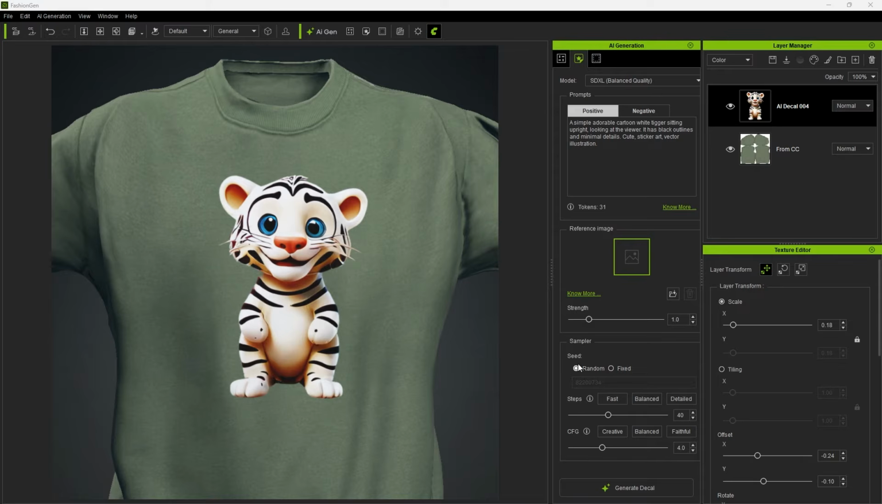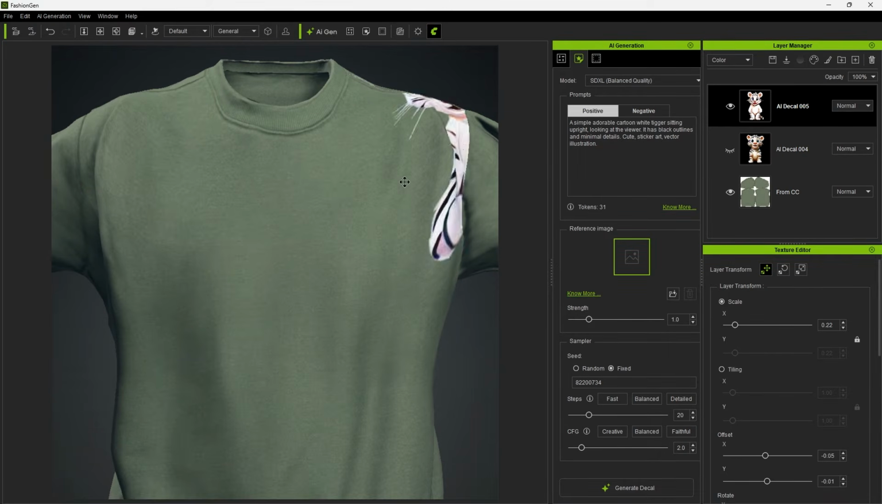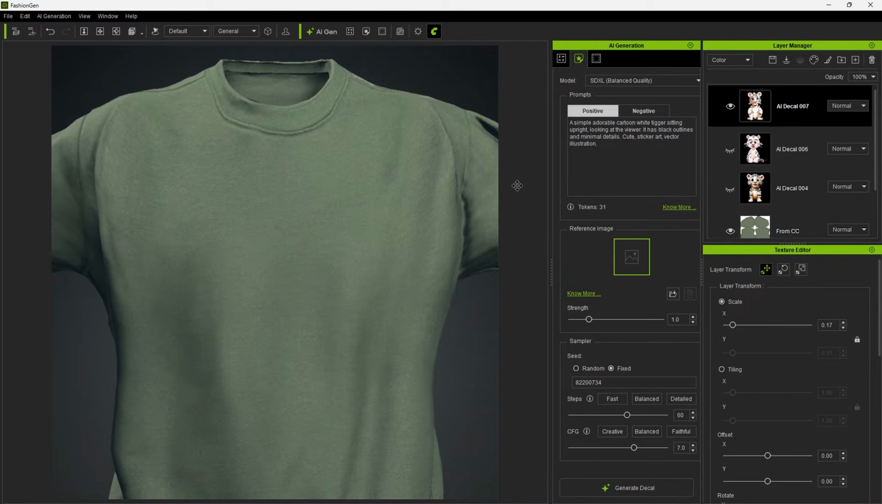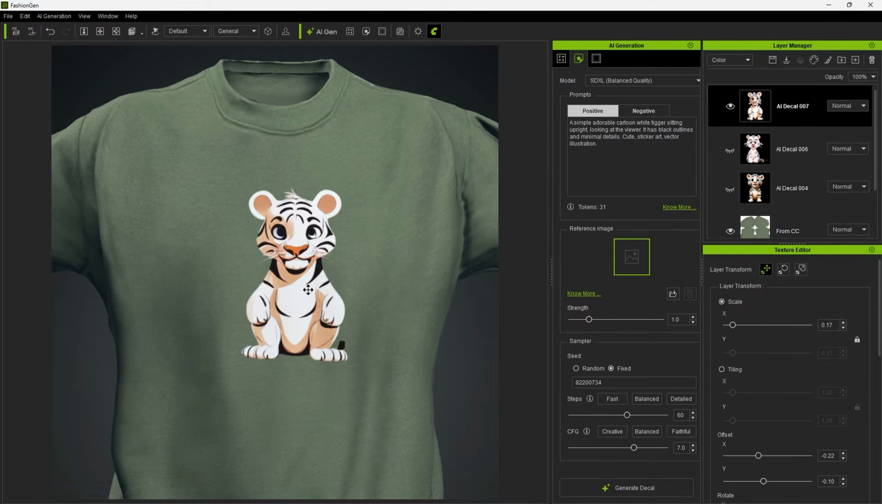Next, in the sampler settings, the seed is set to random by default, which means a different variation is generated each time. If we switch it to fixed, the current style and layout will be locked. Next, we can set steps to fast and set CFG to creative. The texture will generate more quickly and differ more from the prompt. Then, we can set them to detailed and faithful. The texture becomes more refined and the output adheres more closely to the prompt. It can be adjusted according to different use cases or device performance.